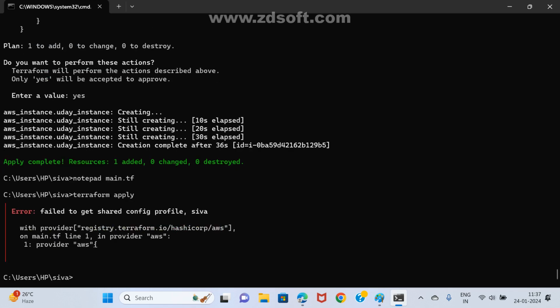See what it is saying, clearly stating, with the provider registry.terraform.io HashiCorp AWS. It is not going to communicate with your access key, secret. Uday, I think you know a little bit, right, where to do what to do. I am giving 1 minute for you. You try to respond. If not possible, I'll do it.